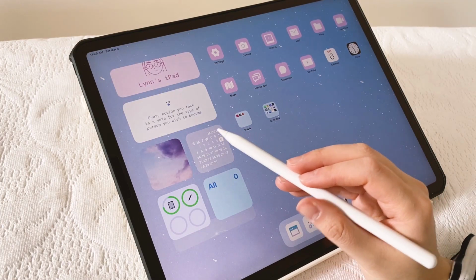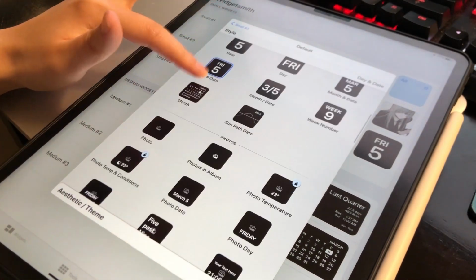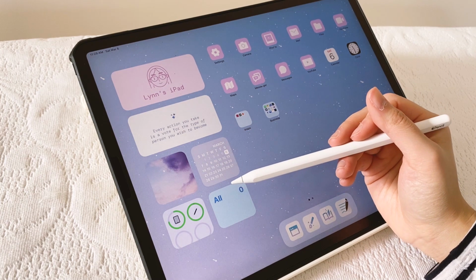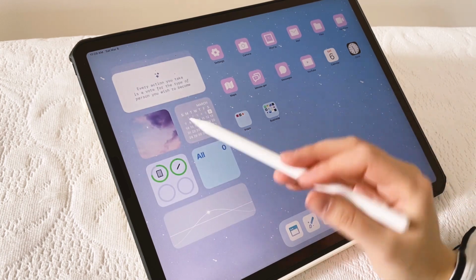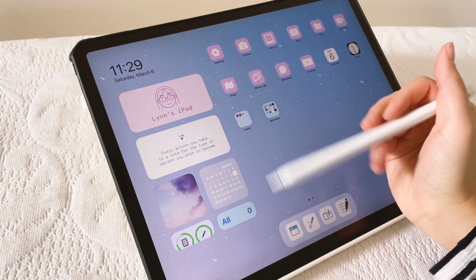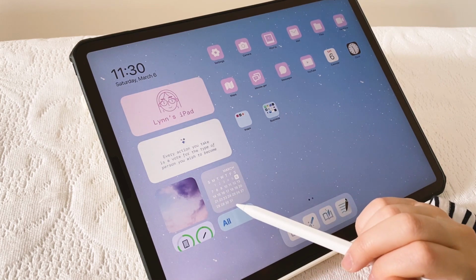My next widget is a small calendar that is provided by the Widgetsmith app. I find it to be both functional and aesthetically pleasing, so I decided to put it on my iPad home screen. Next to that is another small widget with some nice photos I collected and put into an album. This widget also changes photos every hour or so.